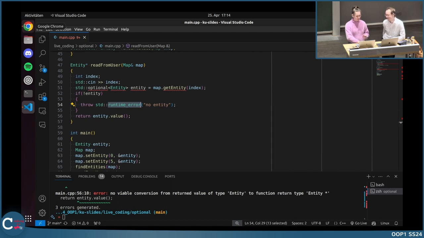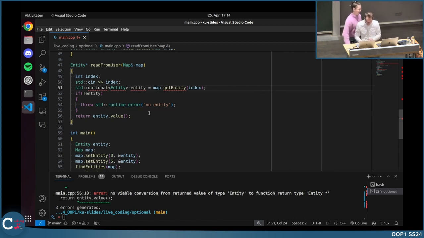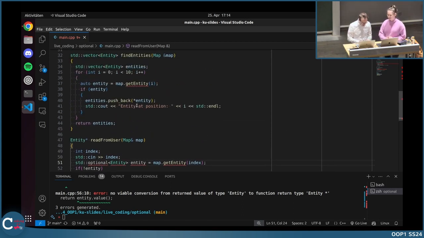Okay. So can I make a very good transition into the lecture? Because we have seen here this operator in front of the entity, and optional is not a pointer, but we can still dereference it. So we have this dereferencing operator, which has now a completely different purpose. And exactly that's what David will talk about in today's lecture.